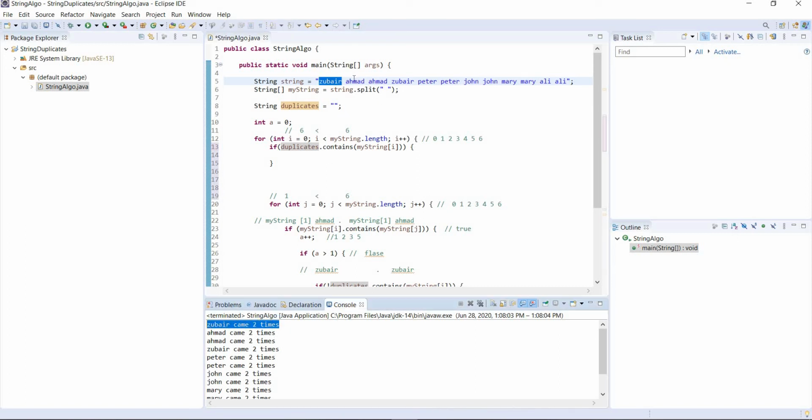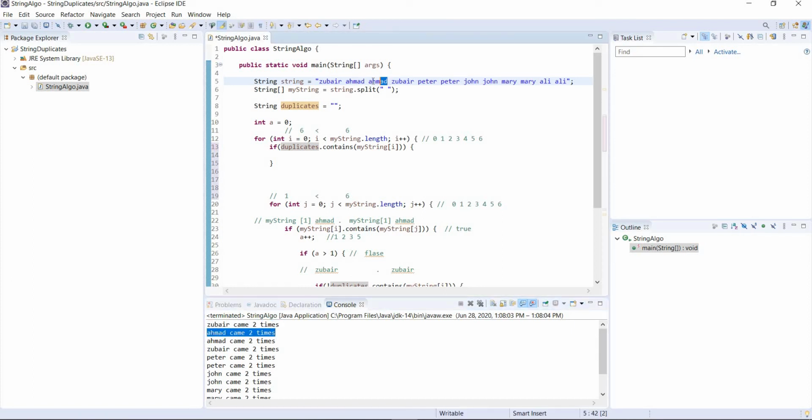So when Ahmad comes, it will take Ahmad and check against all the elements. It will print that Ahmad came 2 times. Then again Ahmad is here, right? So when Ahmad comes again, it will consider it another element. We already checked how many Ahmad are in the loop, so we do not need it. If we check this Ahmad again, it will go in the loop again and check, okay, Ahmad is here. So it will do the plus plus on A, and A is greater than 1, and it's going to print in here. That's why we have a lot of iterations here.